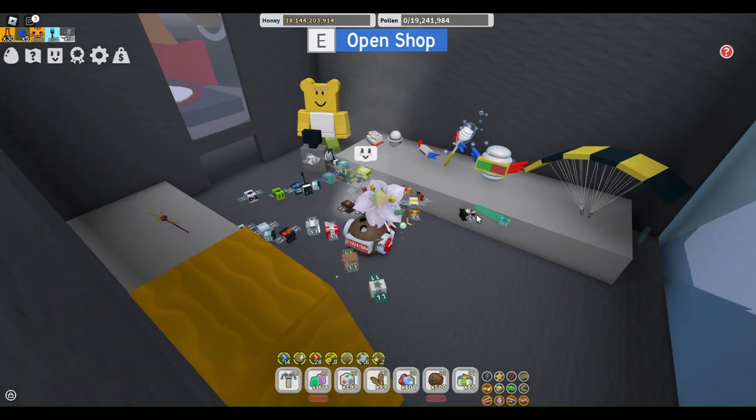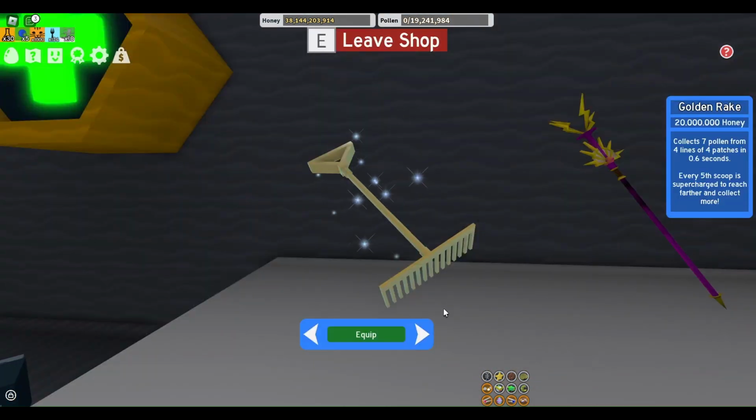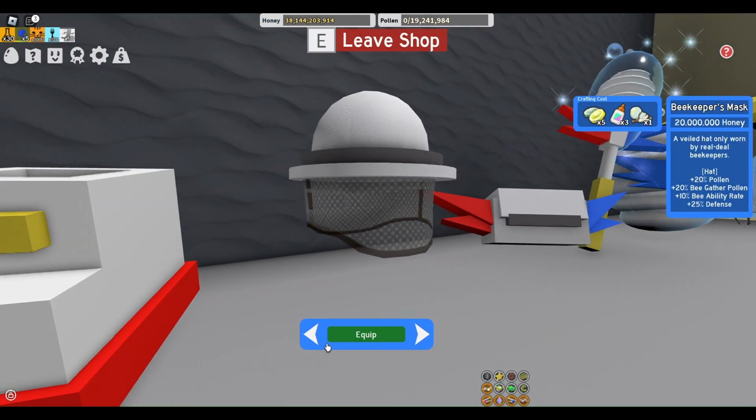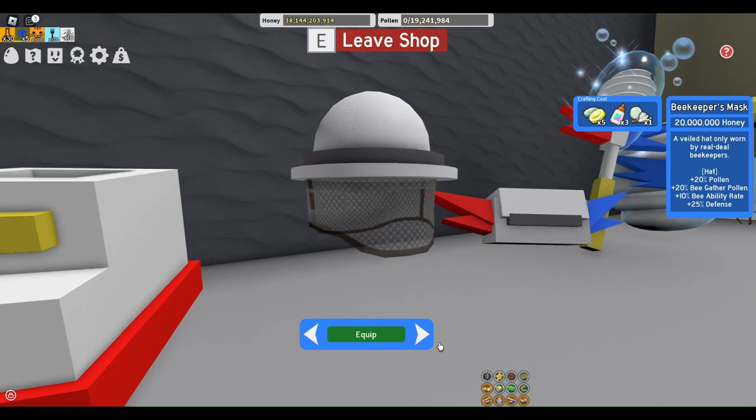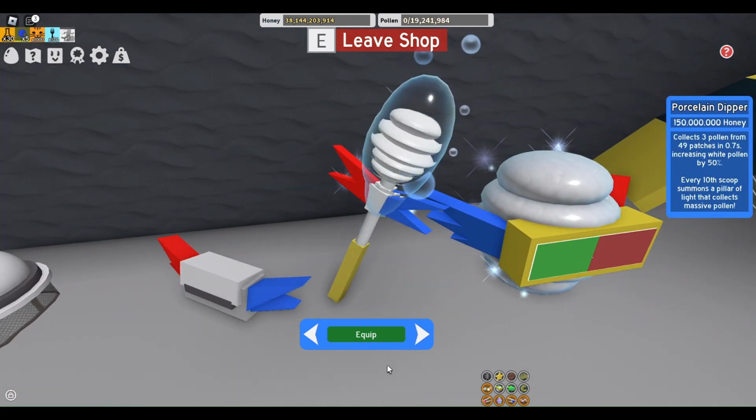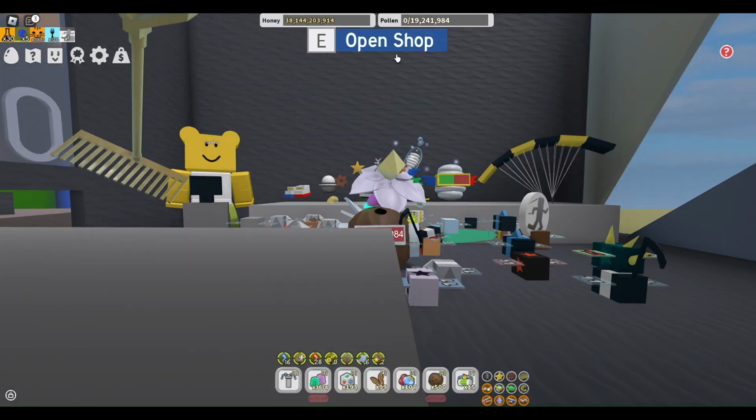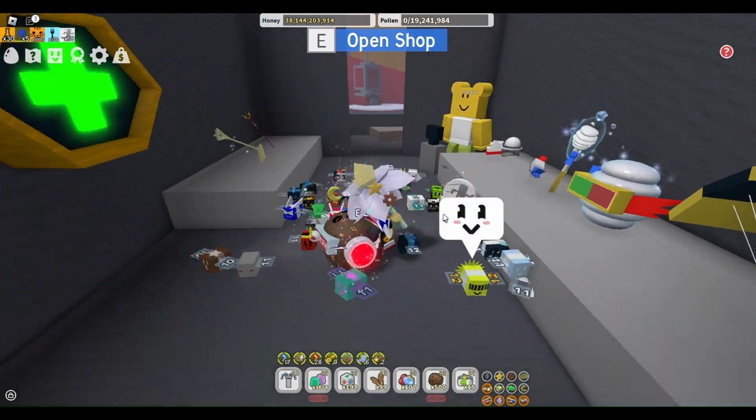Before you actually start macroing, I do recommend you have all the Mondo gear, so boots, mask, belt, dipper, and the porta hive. I do recommend you have those things before you start macroing.